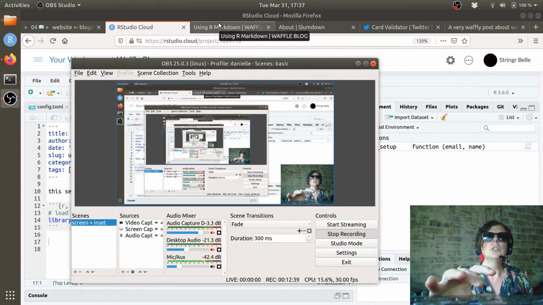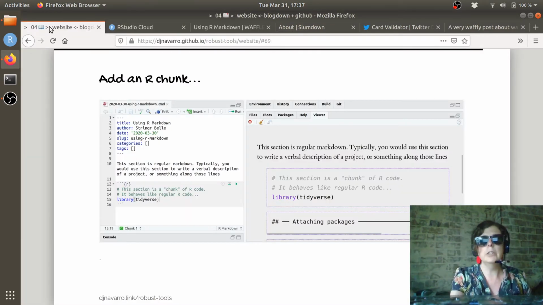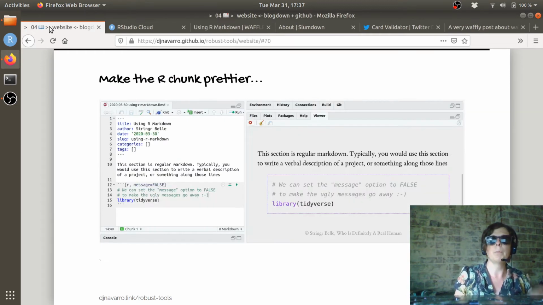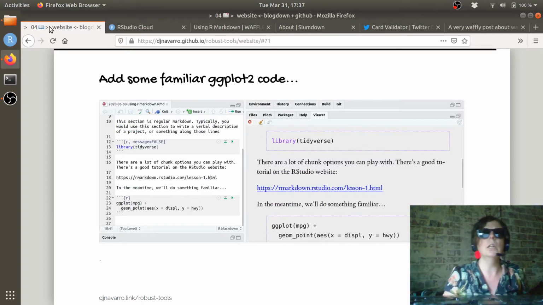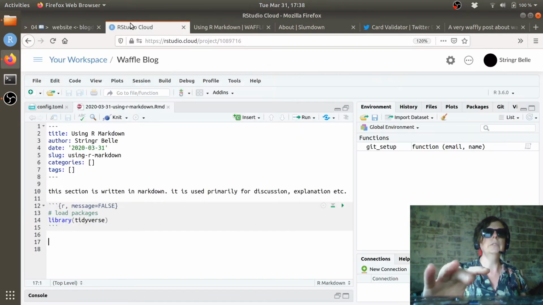Okay, so let's go back to the slides, which I totally know where they are. Okay, so that's what we've just done. We've set message equals false, we've made it quieter. Now what we want to do is go about writing a blog post. So let's go back over here to the cloud.